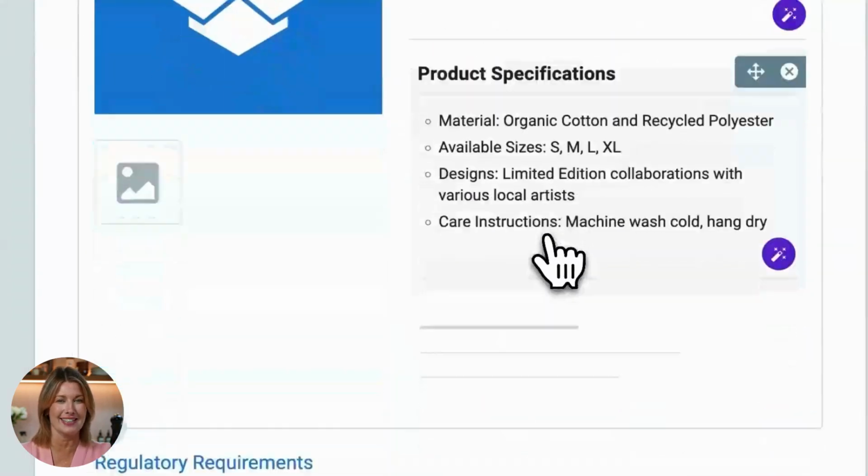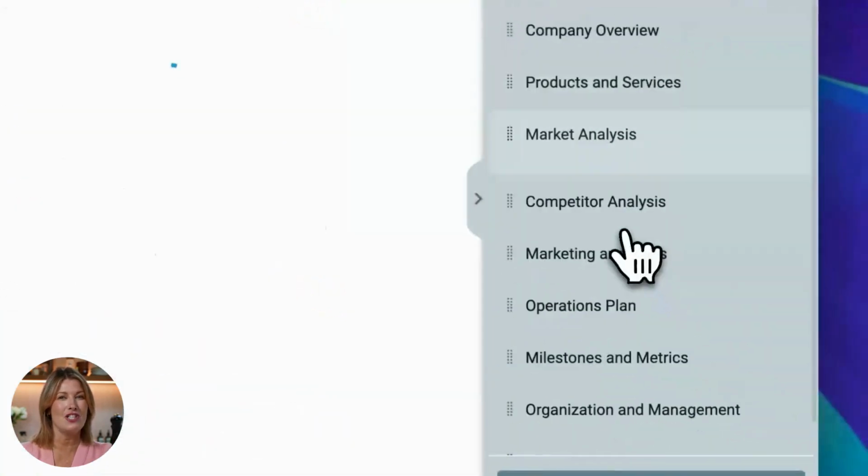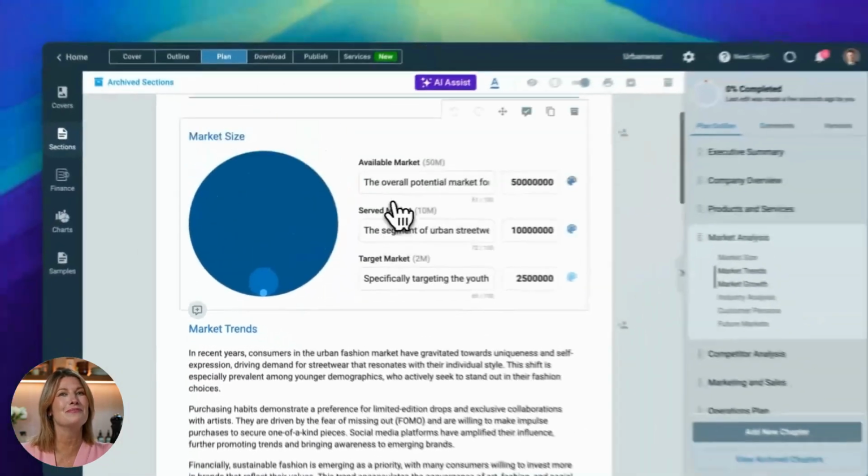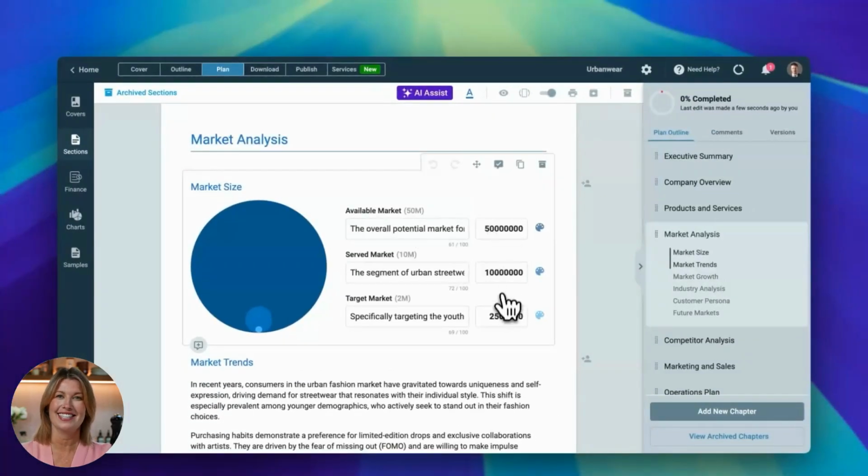Now, in the Market Analysis section, it has added a market size chart. You can add a market analysis over here. You can enter realistic figures into it.